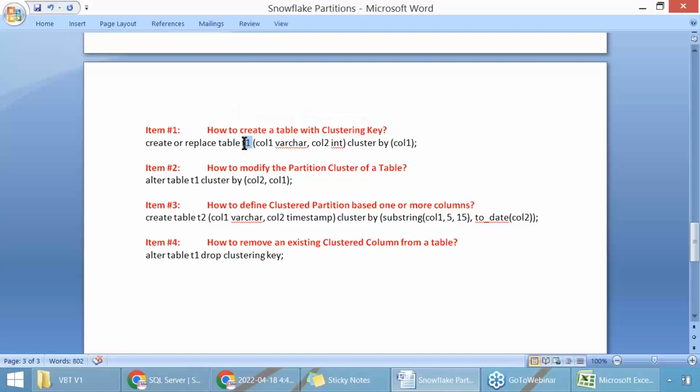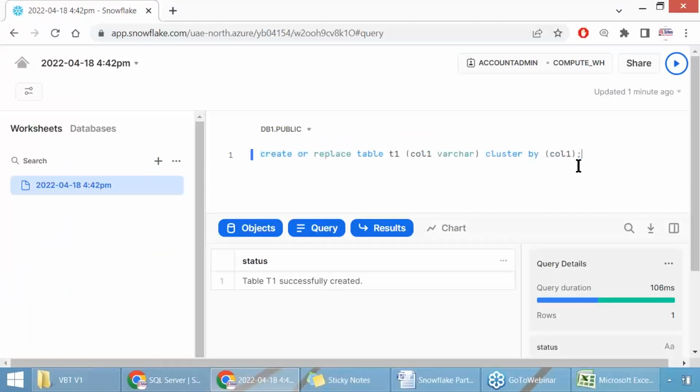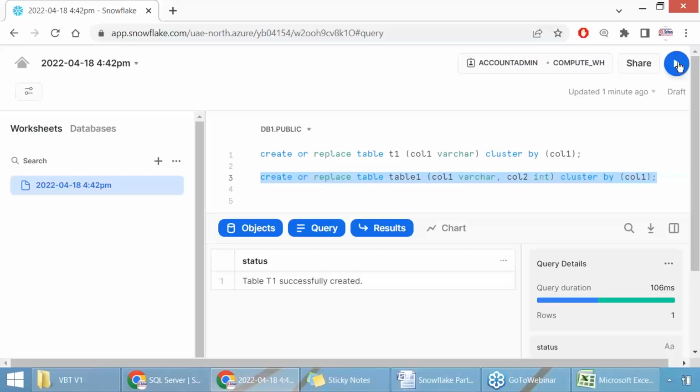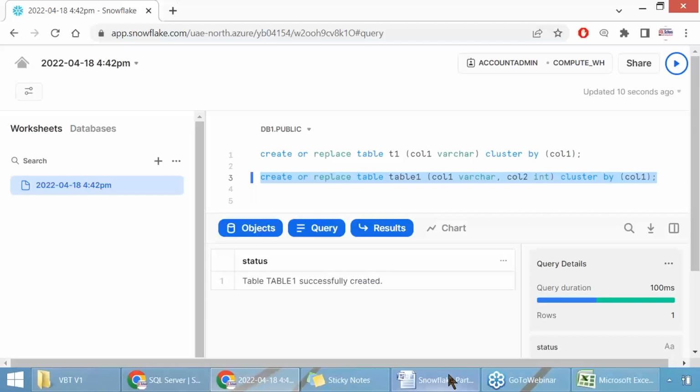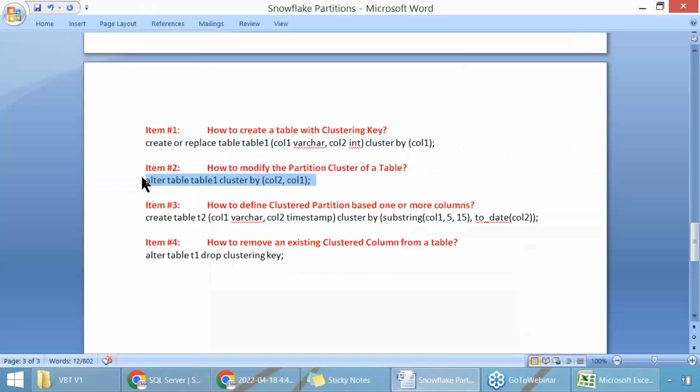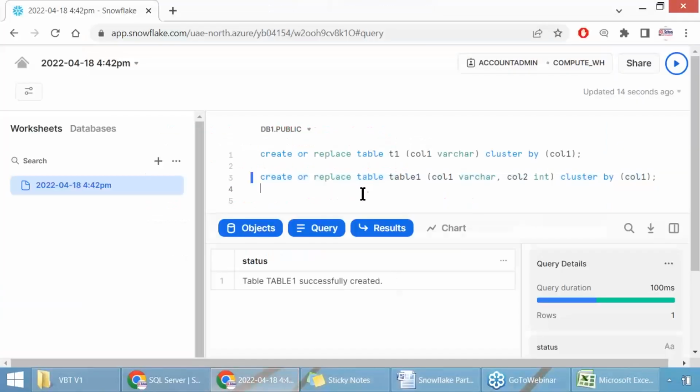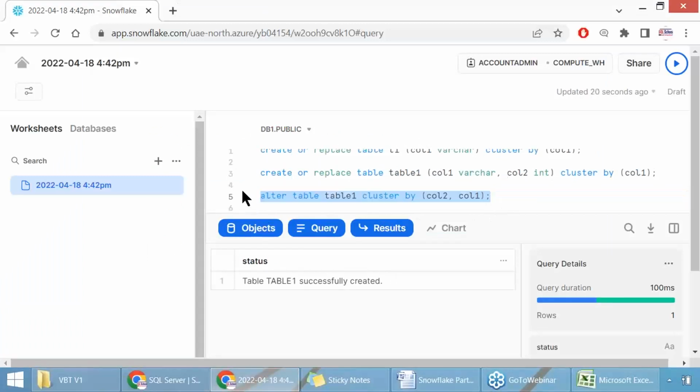So create table1. Minor modification to our example. Firstly you create table name and run it, cluster by column, and in the same way at a later point of time, we can modify the cluster property. So alter table name cluster by, like this.